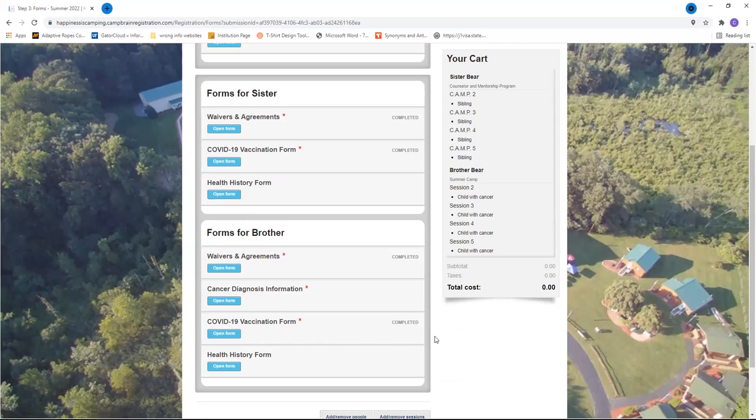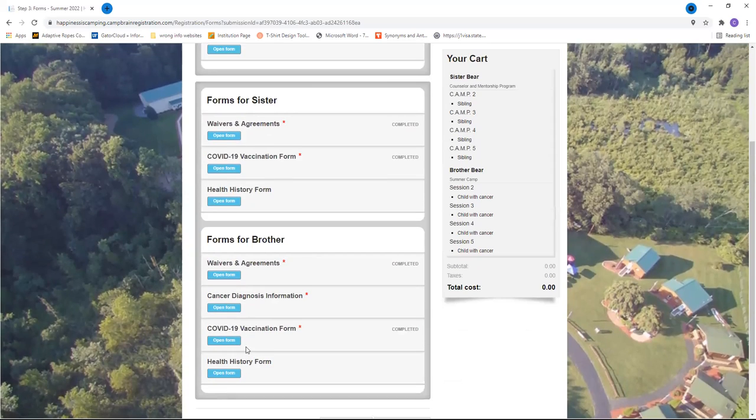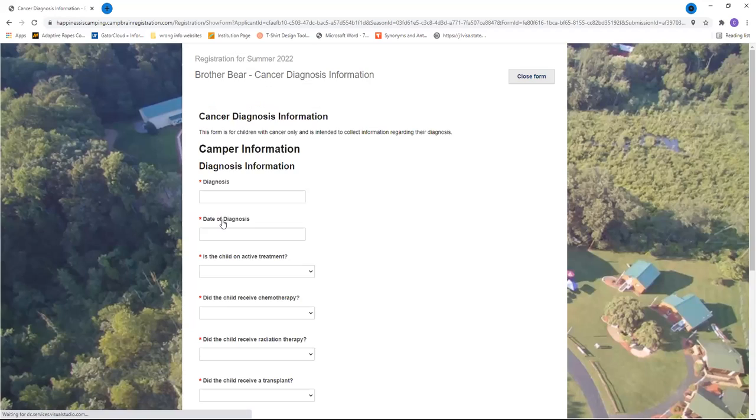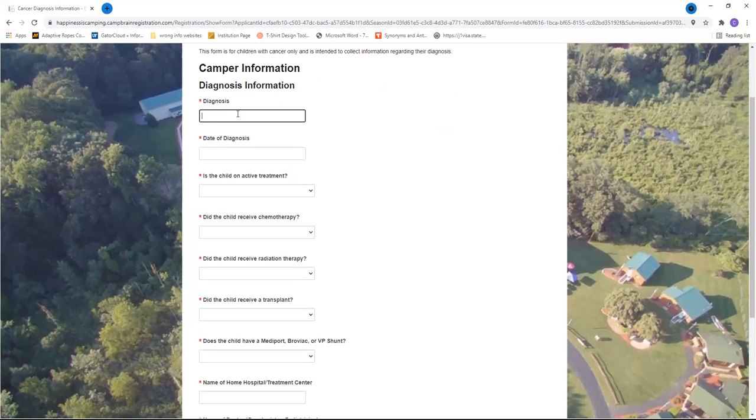And then we also have a health form that the parent fills out. This is the parent health form, and you can go back and do that at a later date. All of our health forms are due by June 1st. You'll see that in other places as well. So the only form that the brother has that the sister didn't have is this cancer diagnosis information form. Remember, we said that the brother was the child with cancer.